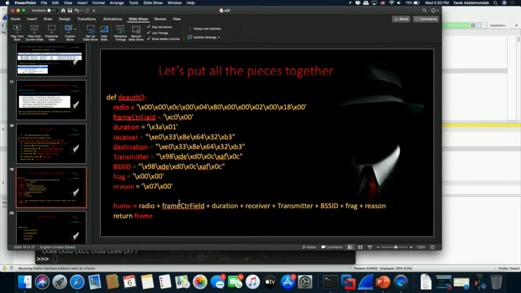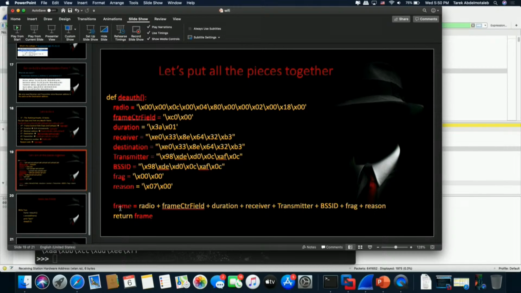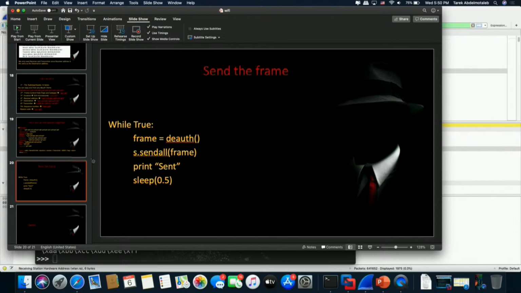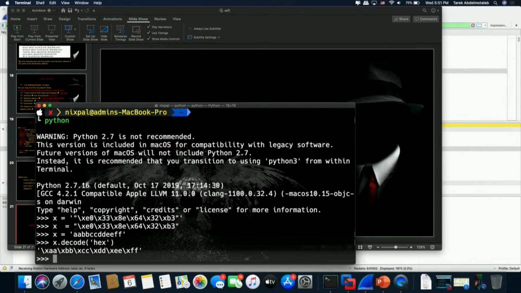If you put all the pieces together, create a function that builds all these frames. You can pass your MAC address as an argument, and the access point's MAC address also. And then you build your frame. You put all the pieces together and then you return your frame and then you send it. Put in a while True statement, frame equal deauth. Deauth is the function that I was just showing you. And then you use your socket s.sendall and then your frame. Let's look at that here in a second.